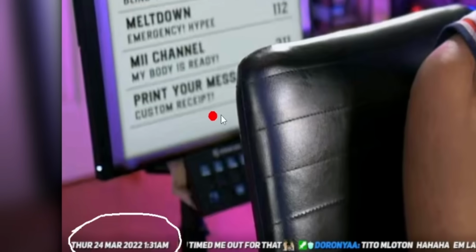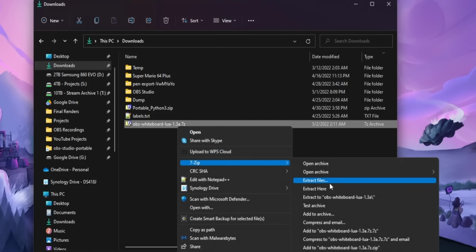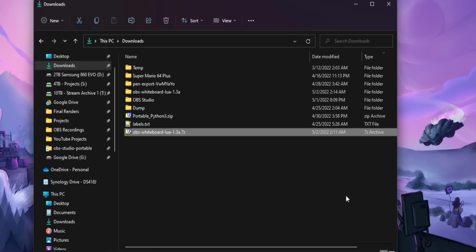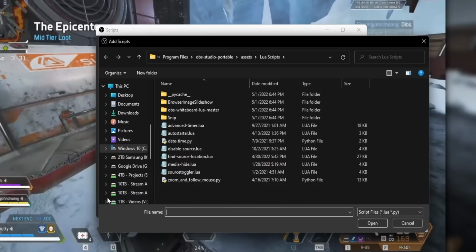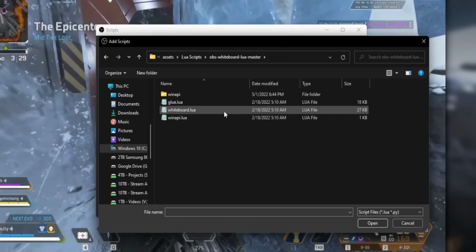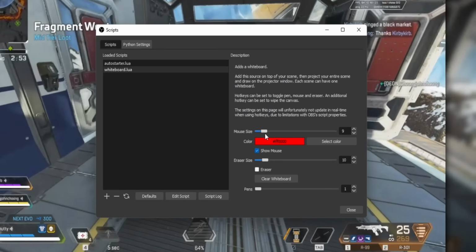If you want to get Whiteboard Source, you just go to the link down below, click on this button here, and download the 7-zip file, and then unzip this to wherever you want. You will need to have 7-zip installed, so I'm assuming you know how to do that. Then you just add the script into OBS just like the previous one, and you want to add in this file that's called whiteboard.lua. Over on the side, you'll see all the different settings that you can change.